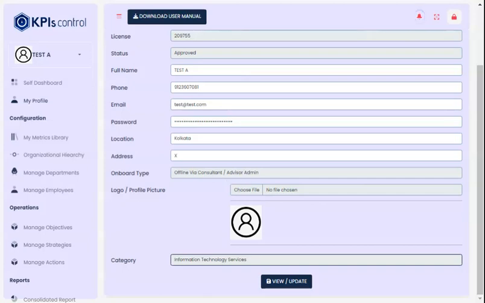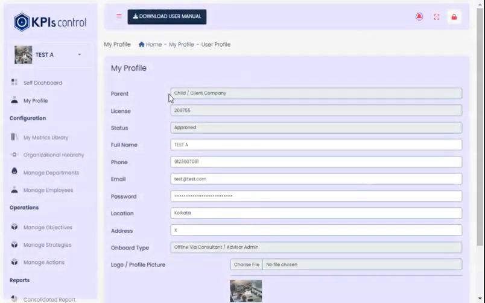See, onboard type is offline via consultant advisor admin. I can upload a picture and update it if I want. So this is my profile picture I have uploaded. I have only self dashboard, my profile area.